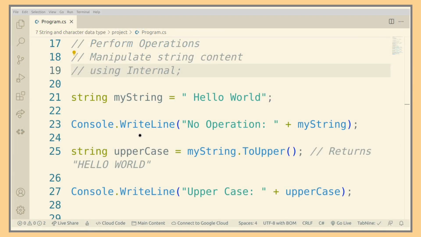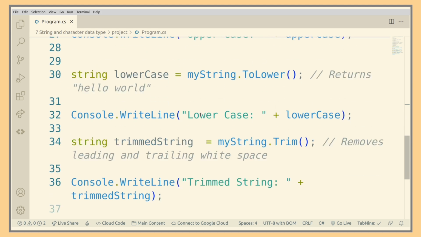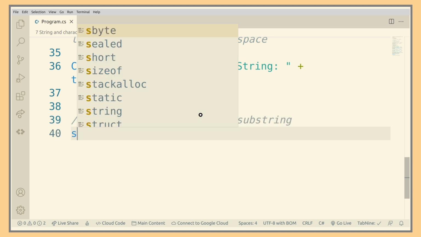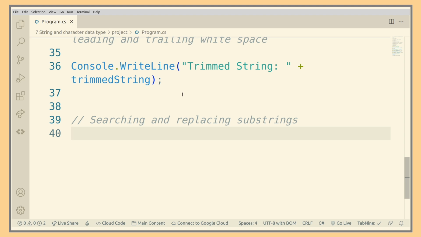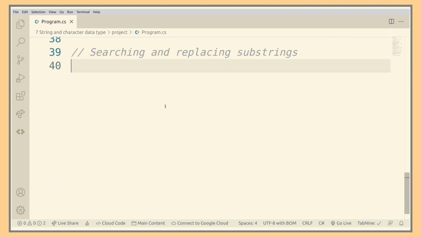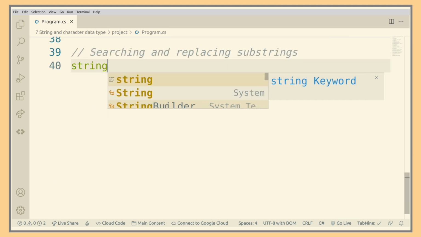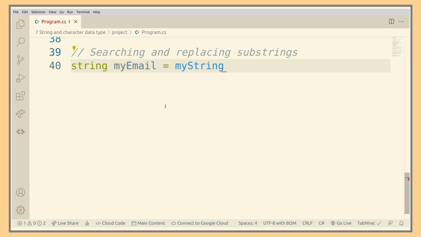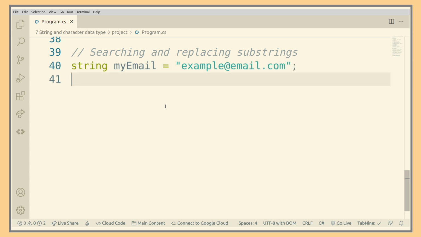So we will perform some more operations, for example searching and replacing substrings. But before that, we should comment all this code. In order to create a new one, we'll create an email substring. We will write it as example@email.com.